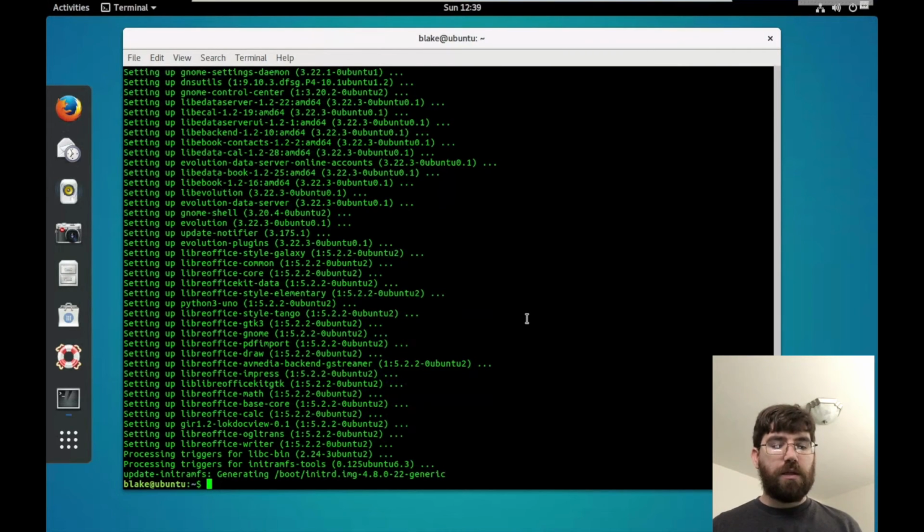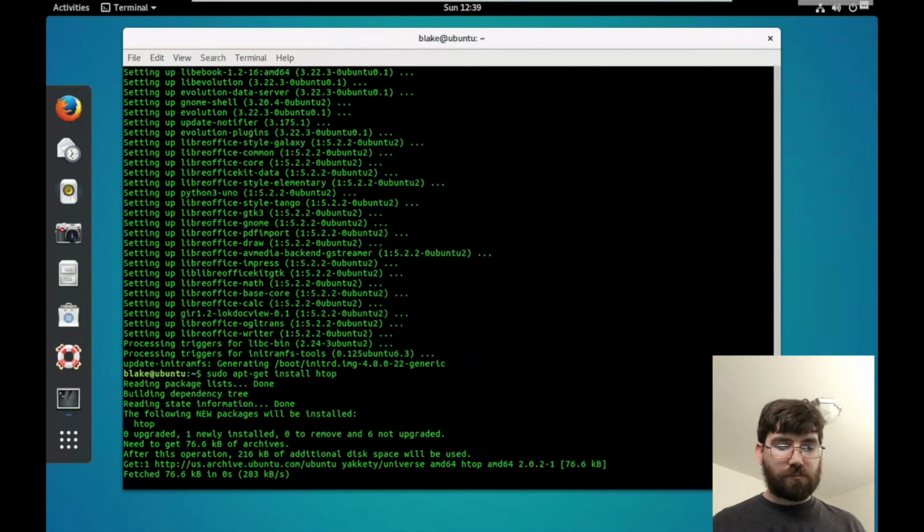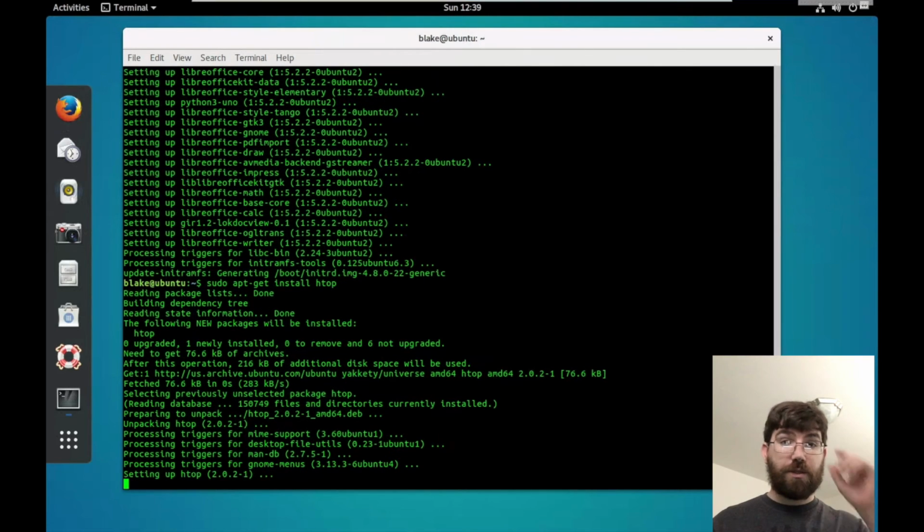So here, let's install htop. So I'm going to sudo apt-get install htop. Now, I know htop exists because I've been doing this for a while. And it's going to go through and look at the repositories that it has in its list of repositories and say, hey, do you have htop?